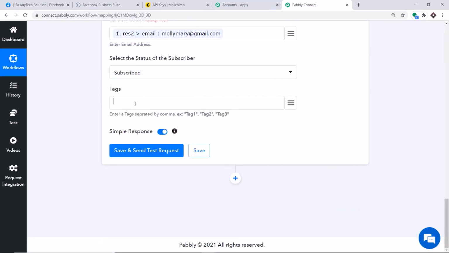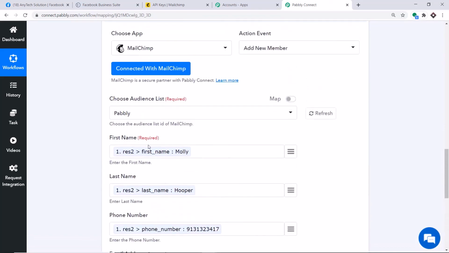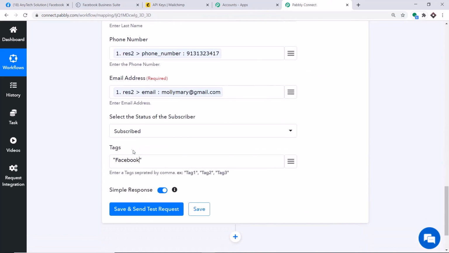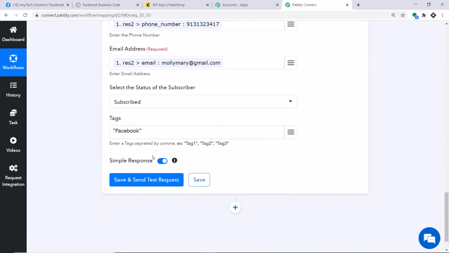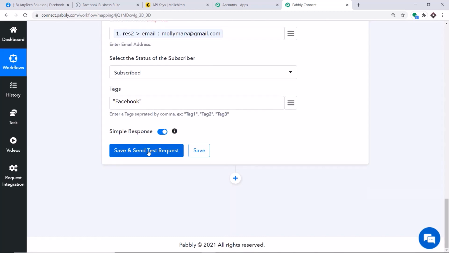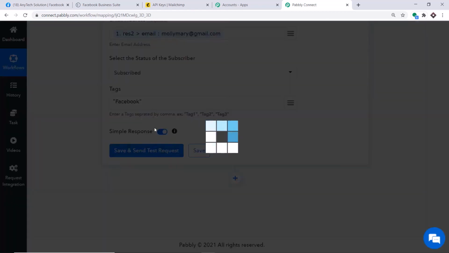Now coming to the tags. Since this information came from Facebook, I'm going to tag them as from Facebook. To create a tag, all you have to do is enter a pair of double quotes. Inside the pair of double quotes, just type in the tag that you want, that is Facebook. So we have entered the first name, the last name, the phone number, the email address, selected the status as subscribed, and this is the tag. Let me just click on save and send test request to create a member or create a contact.